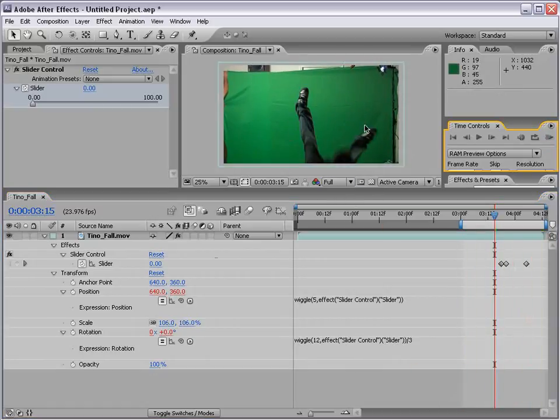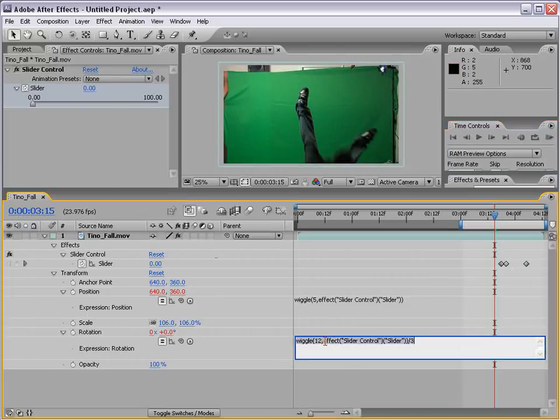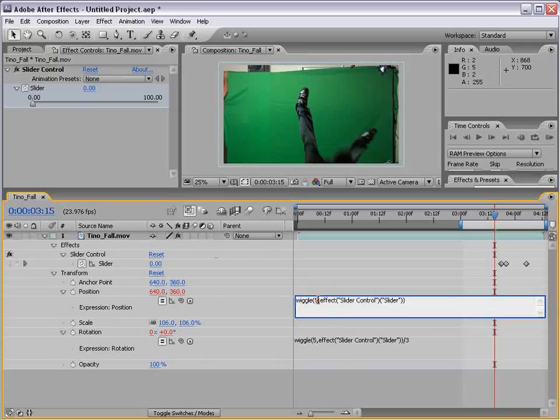So now the rotation is a little bit quicker, but instead, I'm going to reverse that. I'm going to set this back to 5, and then for my position, I'm going to set the number 5 to 12. So 12 times a second, it's going to offset itself, and it'll be a little bit quicker on the shake side. I'm going to go ahead and hit preview.